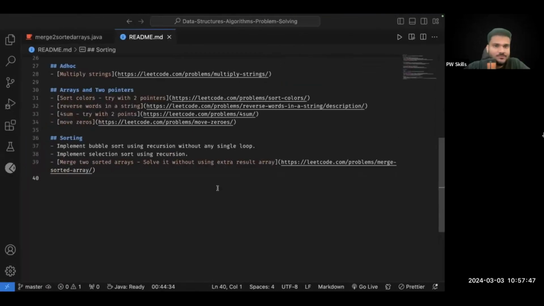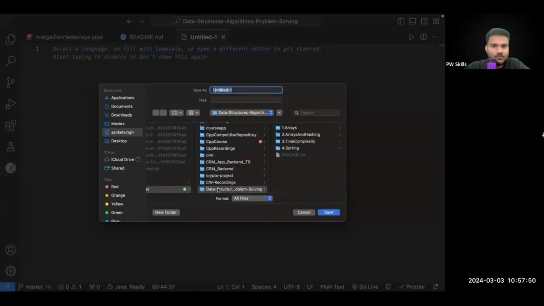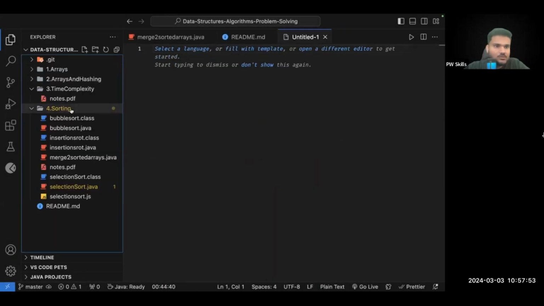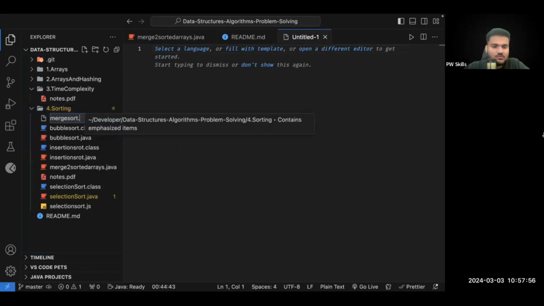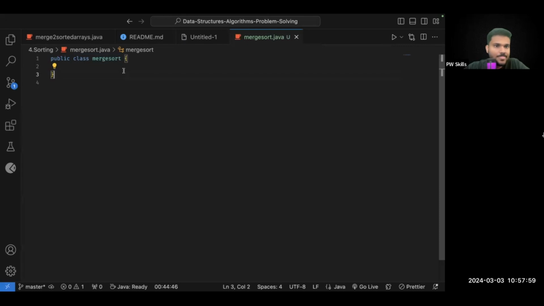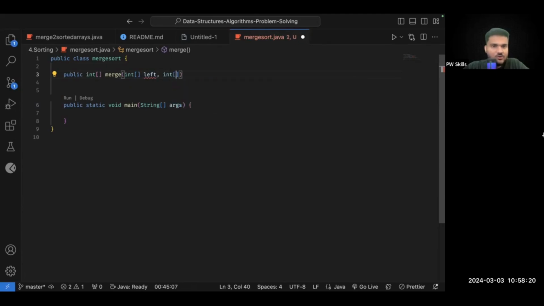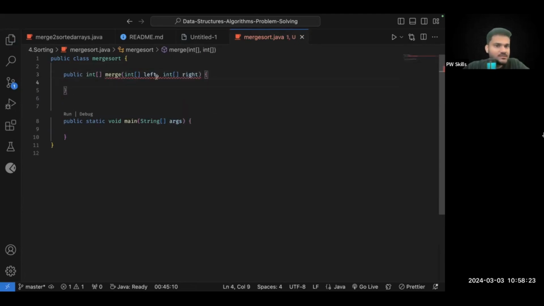Let's try to code merge sort. So I'll create a new file, MergeSort.java. Okay, cool. First of all, I'll write a function, public int[] merge. What it is going to do is take a left array and a right array, and merge the two sorted arrays. This left and right are going to be sorted arrays, and it is going to return an array eventually.